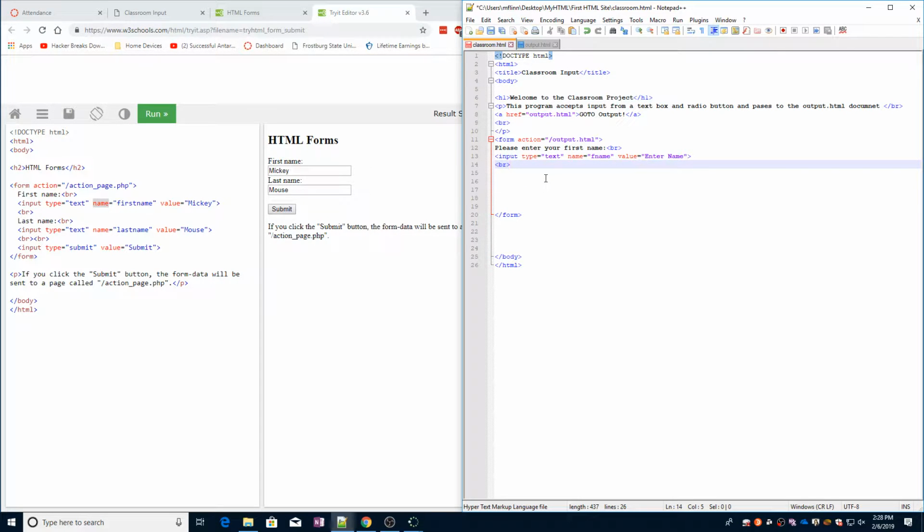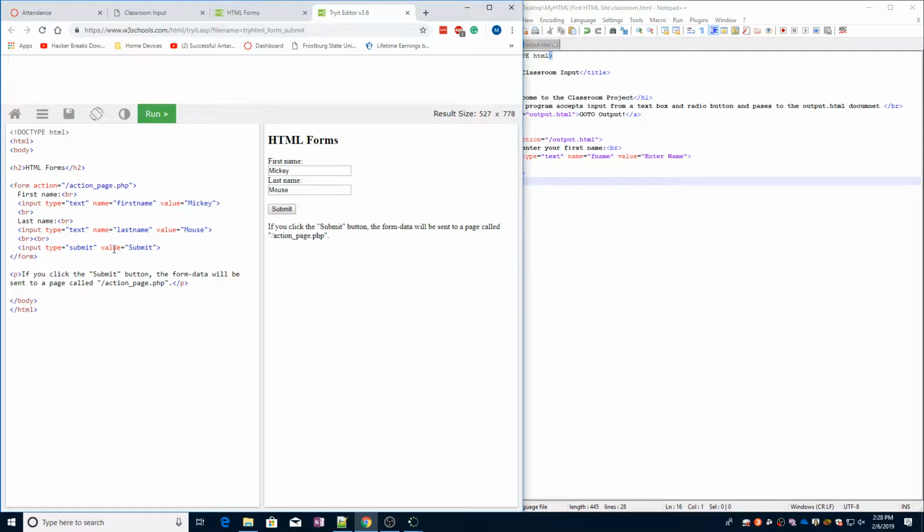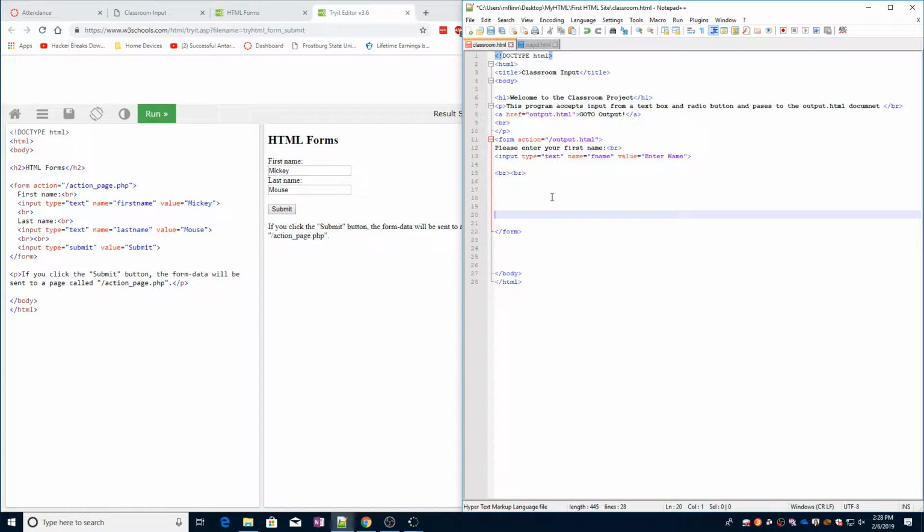Put a break in. Maybe we'll put a couple breaks in. Let's go ahead and insert that submit button as well. So right here is that submit button. Input type submit, value submit.